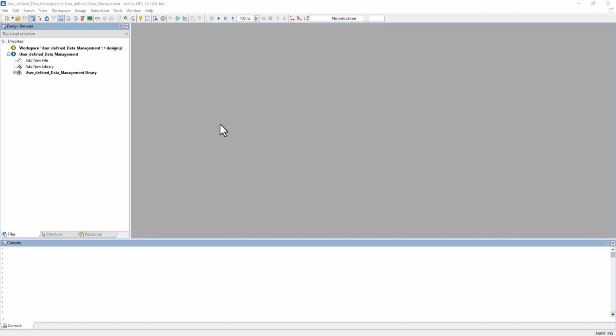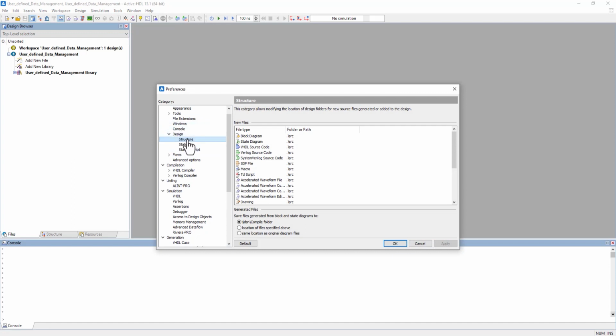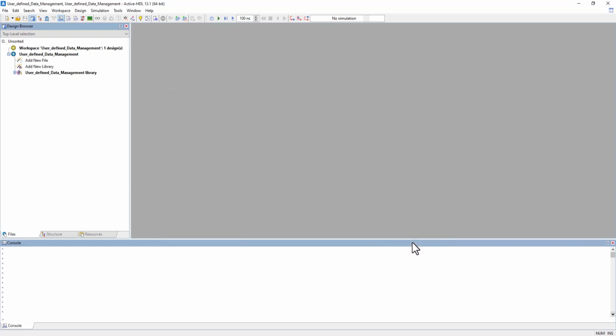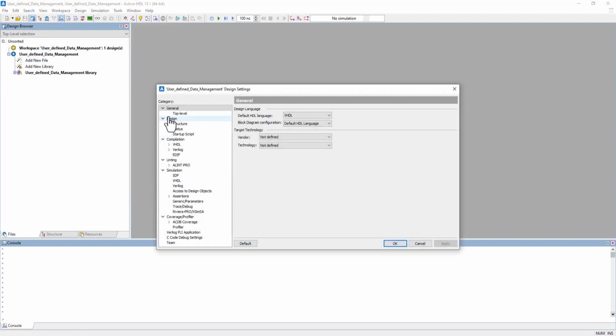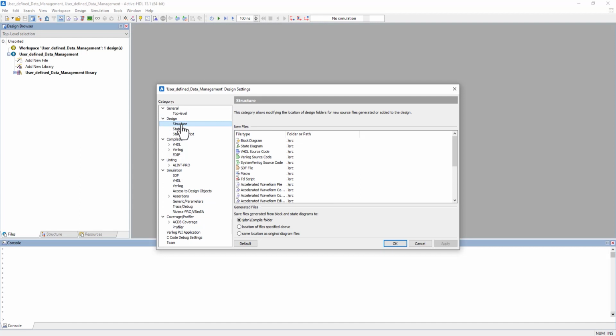There's actually two different ways. The first way is going into the Tools tab, down to Preferences, and under Design click Structure. This window will let you change the path for the design structure for every workspace you create. If you want to change the structure for just the current design you're in, go into Design, Settings, and under Design, go into Structure. It gives you pretty much the same window.